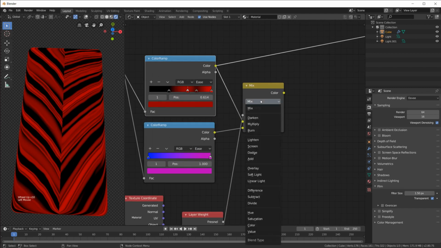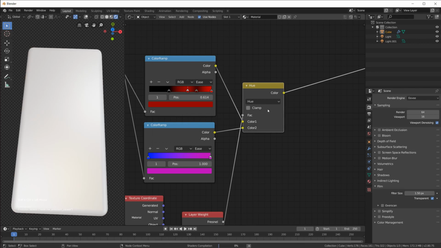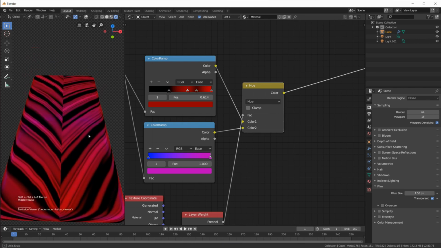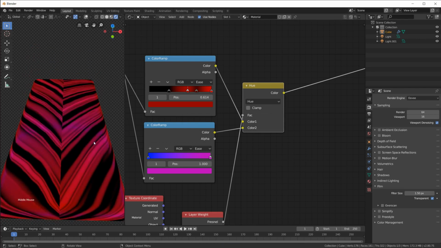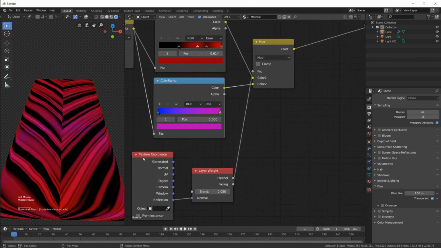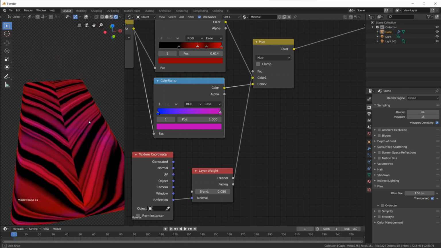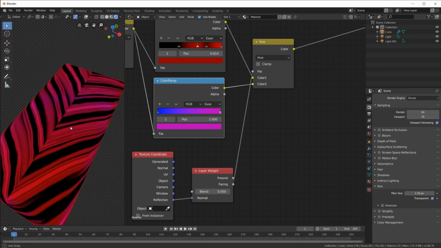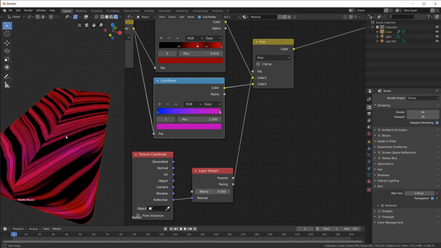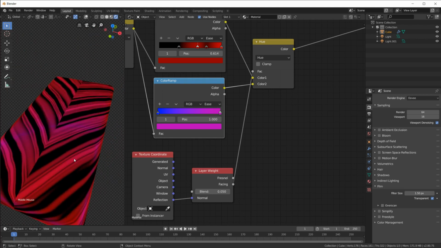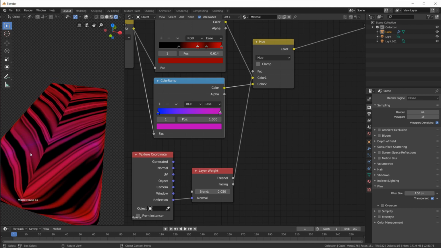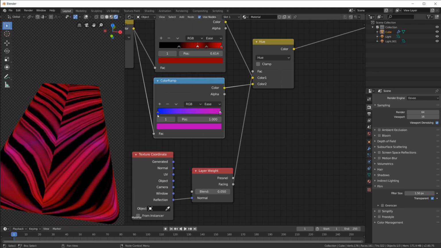And also, I'm not gonna use mix, I'm gonna use hue for this mixer, so that I'm just mixing in this color hue using this reflection setup here, so that we get a tiny little bit of a bluish purplish tint when we look at it at an angle.